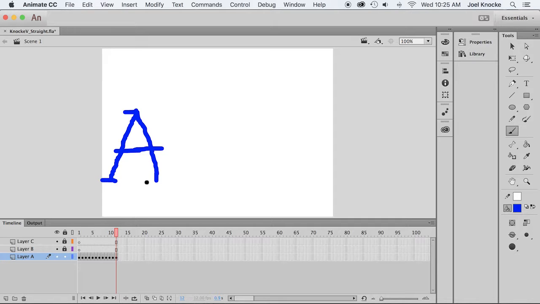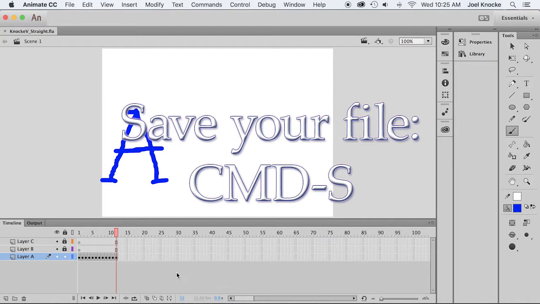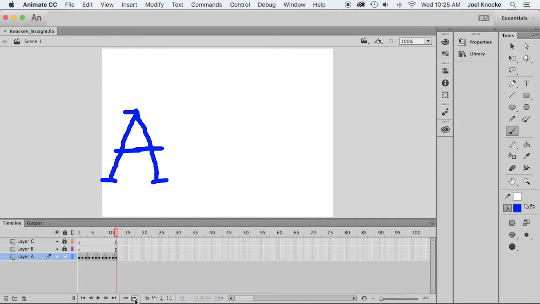Okay, so I've got 12 frames, and when you play it, you can see your letter building up. Now let's save that, Command S, and you can select Loop and go to the options to Marker Range All, and then press the play button and you can see it looping.